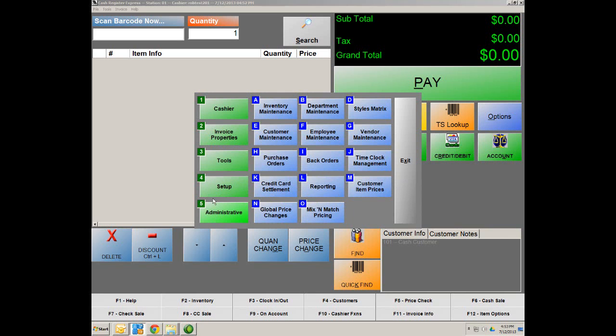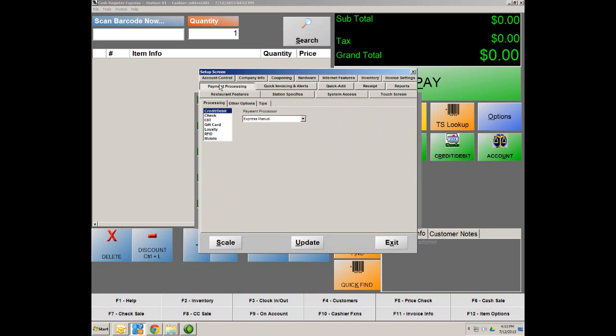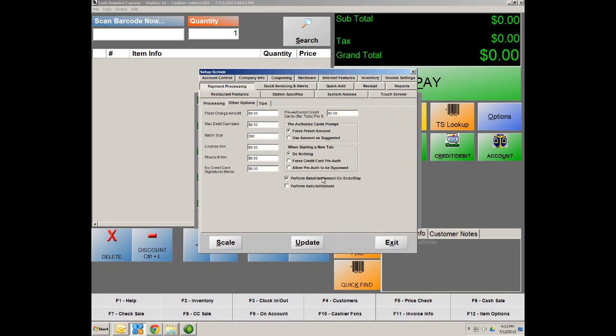By enabling this option, if you hit setup number 4, setup screen letter G, payment processing, other options, perform batch settlement on end of day. By enabling this option, this automatically settles your credit cards when you run your end of day report. Now, there are two places where you can go to run your end of day report. That is either on your login screen or in your manager screen.